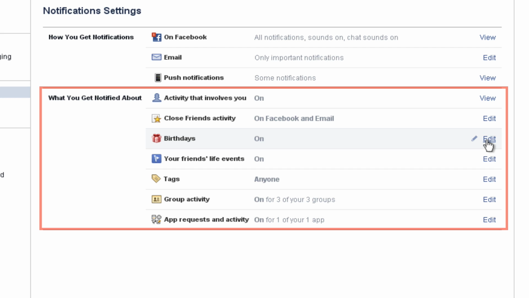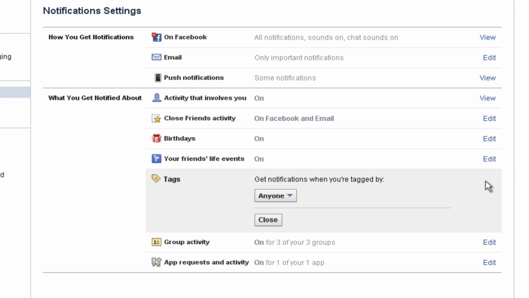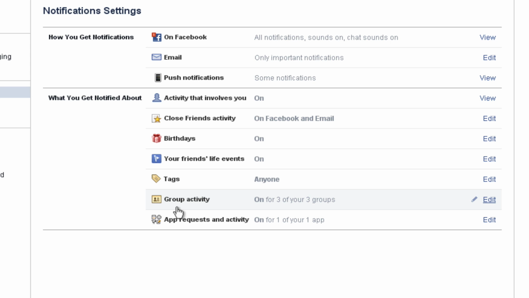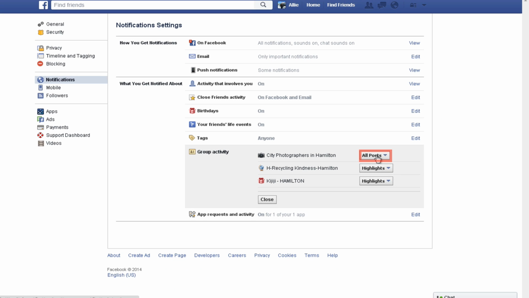Birthdays. We recommend keeping this on so you know when someone's birthday is. Your friend's life events. Tags. Get notifications when you're tagged in a photo. Keep this for anyone so you'll know which photos you've been tagged in. Group activity. When you start following groups, you can choose how many notifications you'll receive. We recommend just the highlights, but feel free to change these to all posts later if you feel like you're missing out.